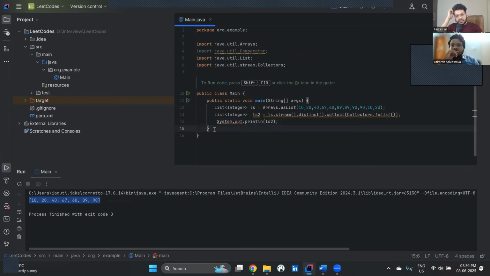Okay, so now the question is, you are given the same list. Now you have to print only the duplicate elements. For example, what are the duplicate elements here? 10, 20, 89, 10, 90, 20, 89. So your list should be like 10, 20, 89.